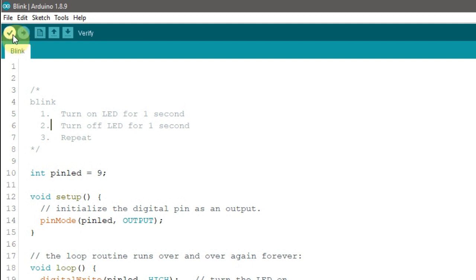Press the verify or compile button at the top of the IDE to make sure there are no errors in your code. If this is successful, click the upload button to upload the code to your Arduino. If you have done everything right, you should now see the red LED on the breadboard flashing on and off every second. Let's take a look at the code and the hardware to find out how they both work.